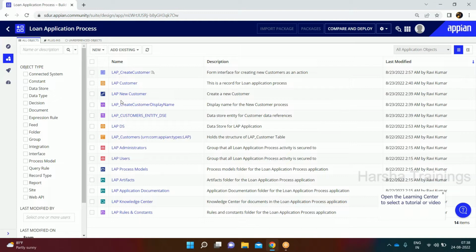Now onwards, we will be creating every action from scratch, every interface we will create from scratch, so we'll know how to create an interface and everything. Okay, don't worry about that.